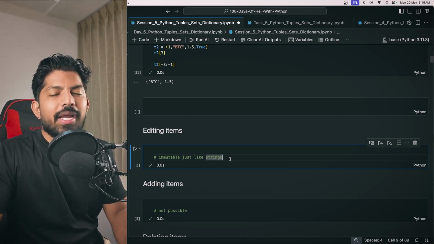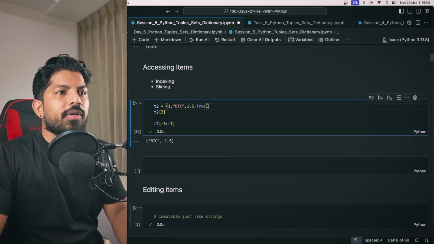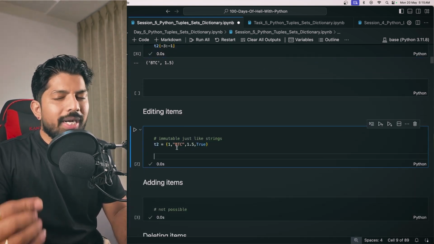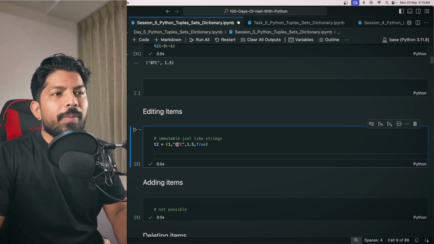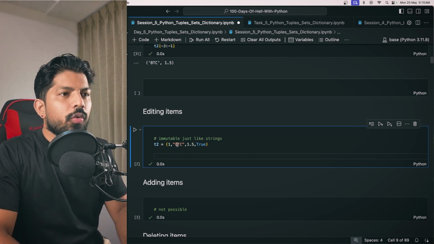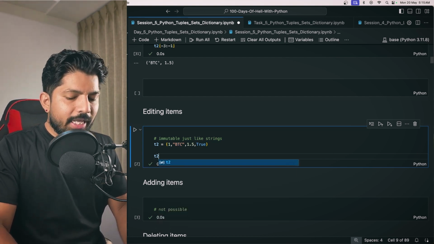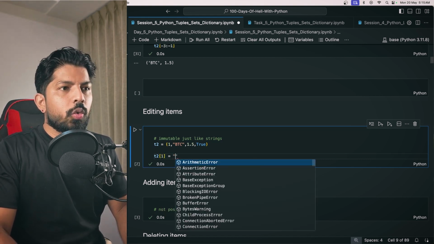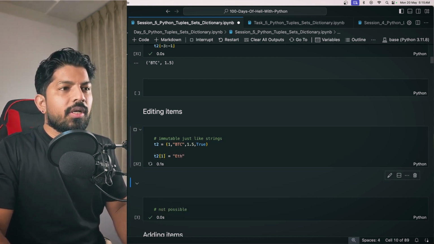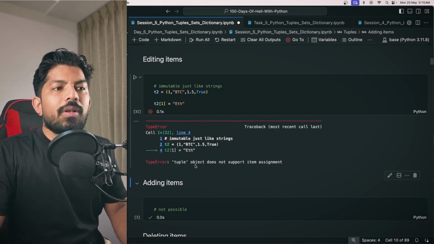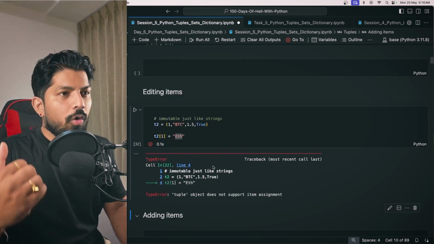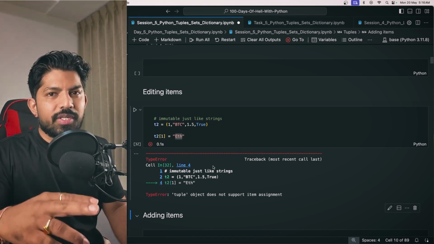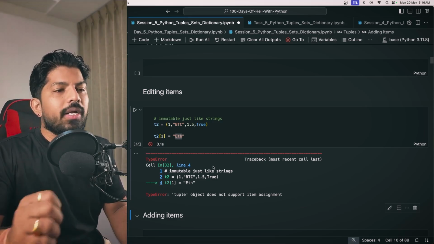Next is editing items. So let's try some editing here. We'll just copy and paste the same tuple here. Let's say I want to change this value BTC to ETH. So what I can do, I'll just write T2 and the index position of BTC, which is 1, and I will try to change this to ETH. When I write ETH here and hit shift enter, it gives me "tuple object doesn't support item assignment." Of course, because these are immutable and we cannot make any changes. So that's the major difference between list and tuples.